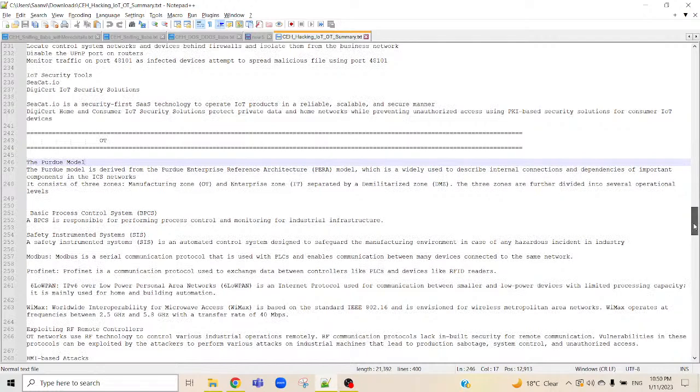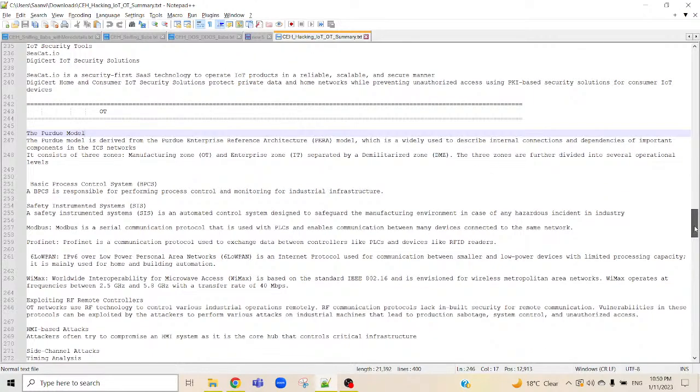Other systems like ICS or RTU, HMI, and the basic process control system. BPCS, a basic process control system, is responsible for performing process control and monitoring for industrial infrastructure. Safety instrumented systems, SIS. SIS is an automated control system designed to safeguard the manufacturing environment in case of any hazardous incident in industry. So, an example may be a fire control system.